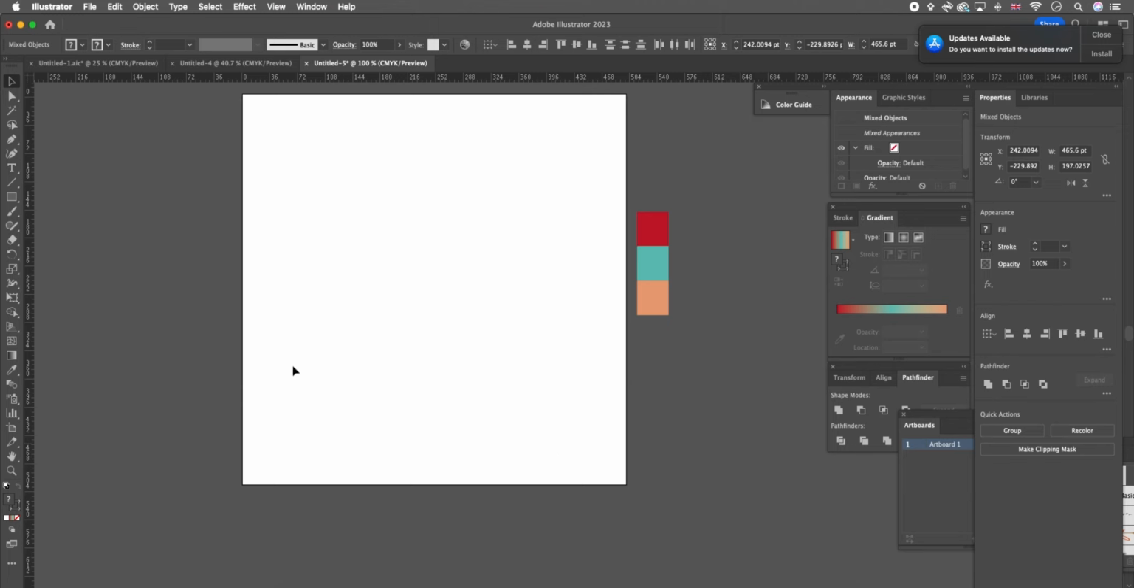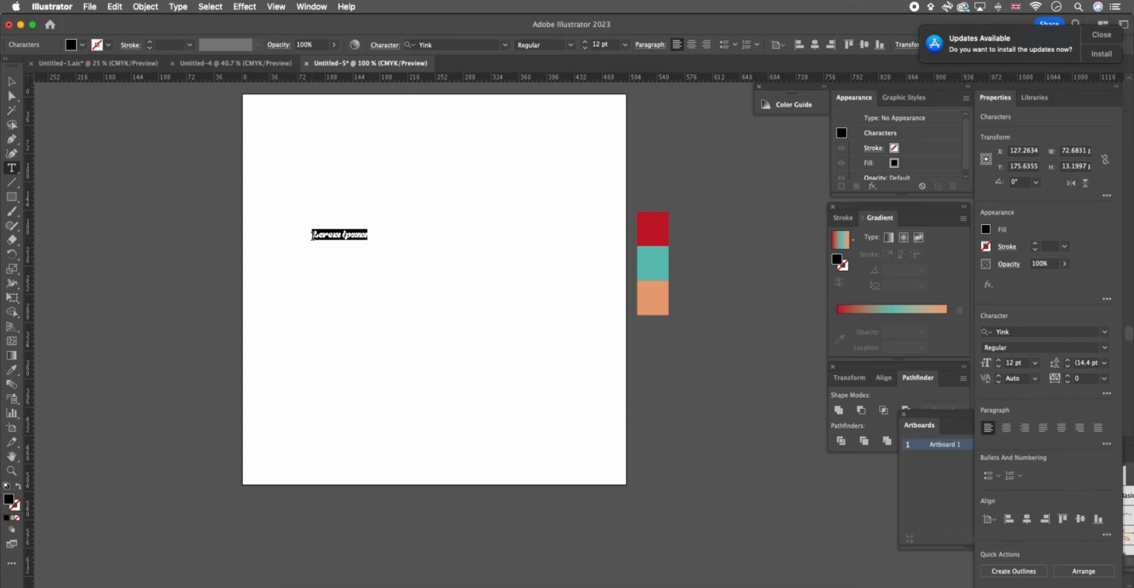First thing we want to do is press T on the keyboard or press text right here. Click anywhere and then we're going to type in our text. So I'm going to put in threads with a Z.